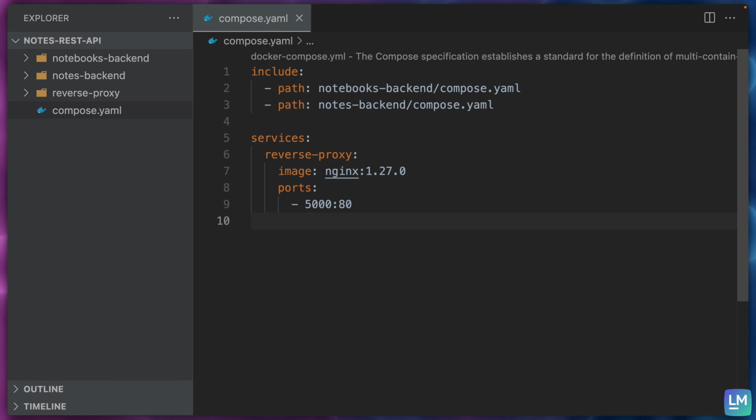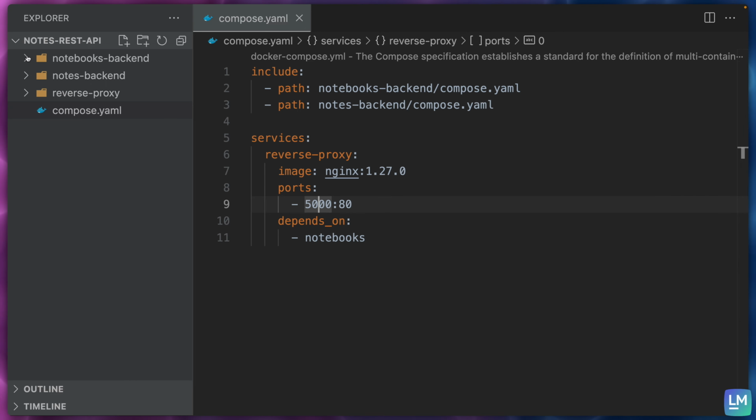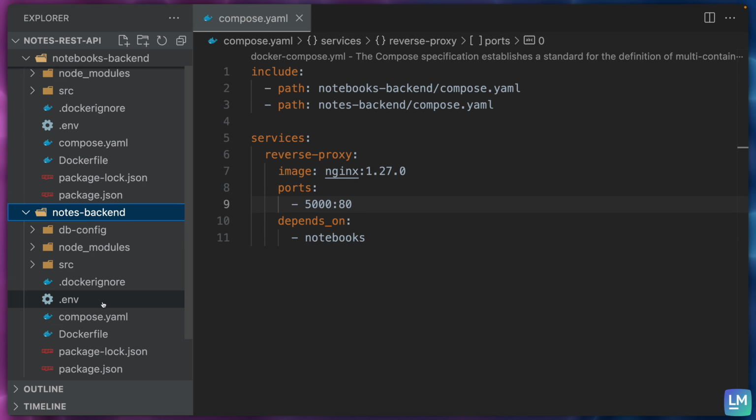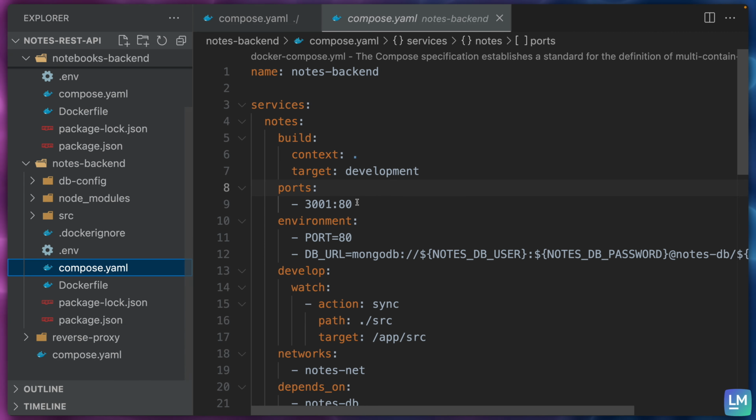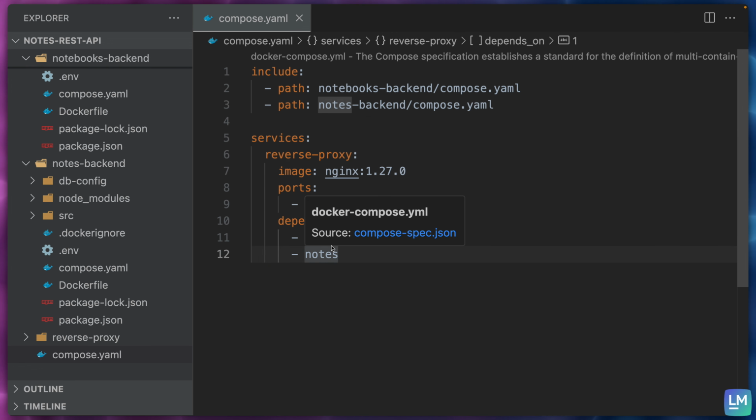Very interesting, we can of course specify dependencies to services that are defined in the included compose files. So let's say depends_on here, and the first one will be the notebooks service. Here we are using the service name. Let's confirm that the service is correct. Notebooks, that's perfect. And then we also have our notes service, that's called notes. Perfect. So we would like to depend both on notebooks and on notes. That means that the reverse proxy will only be created after both our notebooks and notes services are up and running.